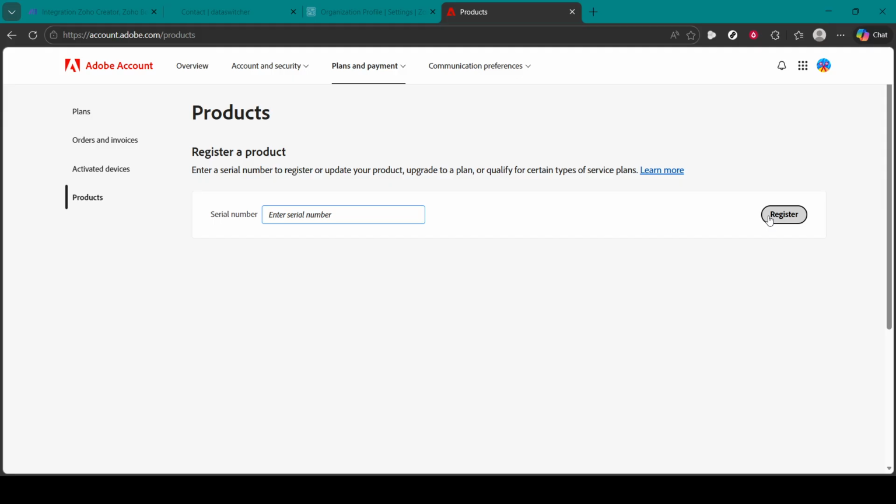And that's the process. Visit your Adobe account, open Plans and Payment, go to Products, enter your serial number, and click Register to finalize your Acrobat license.